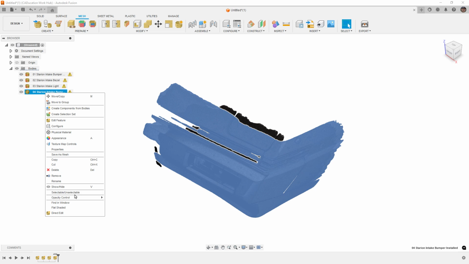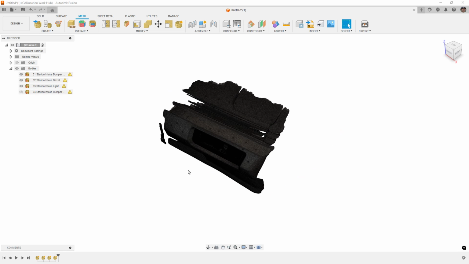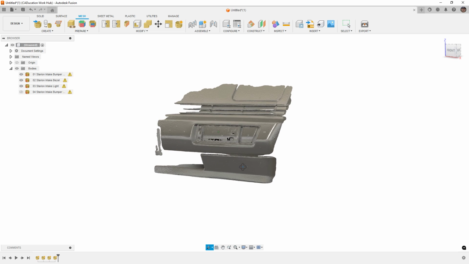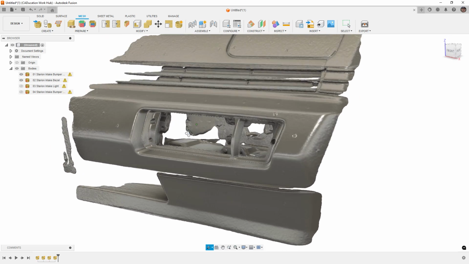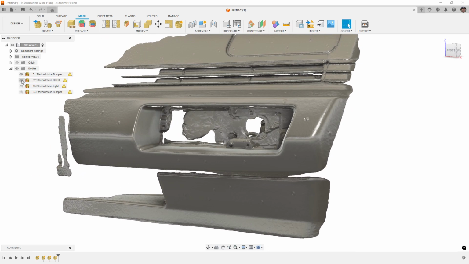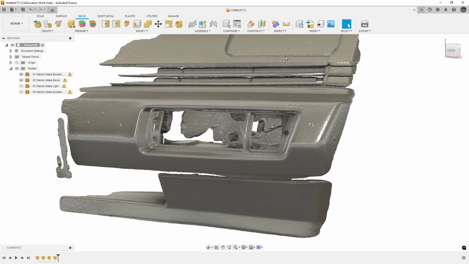This one here, again, unselectable. So we'll hide that. And if I do Control 4 to hide the edges, we can kind of see what we're working with. So now we've got the bumper. We can toggle on and off the light. So we can just have the bezel where it goes. We can toggle on and off the bezel. So we've got the bumper, and we can continue to work with this.